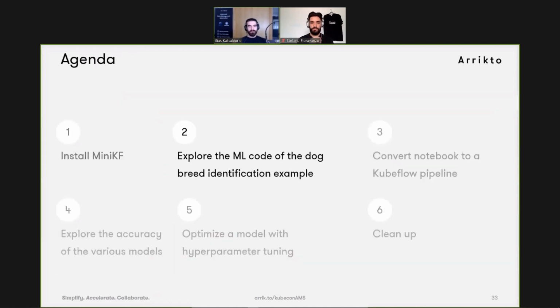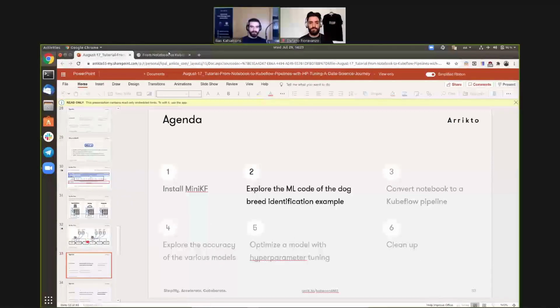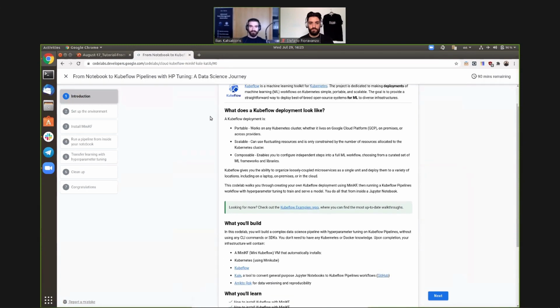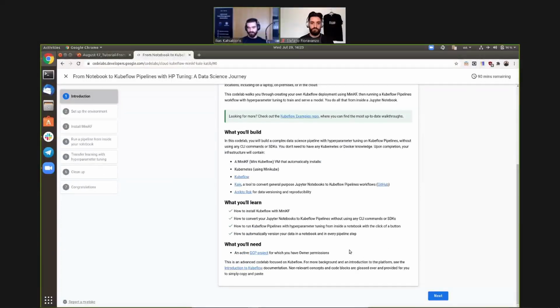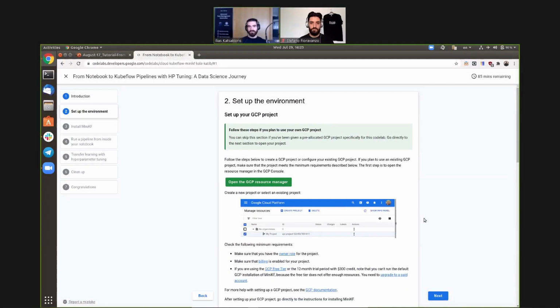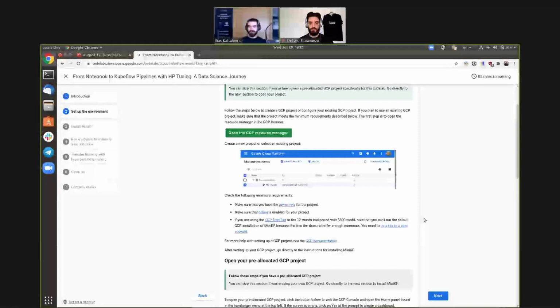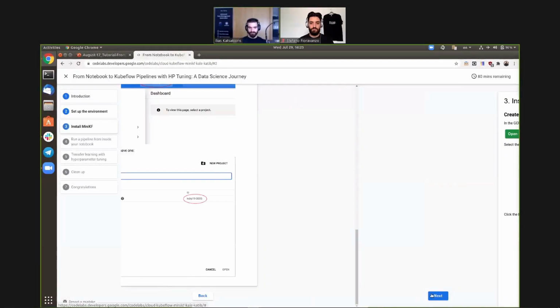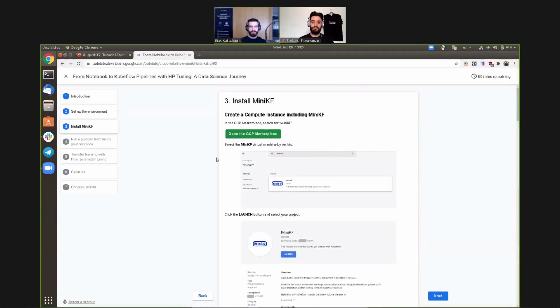Let's now set up our MiniKF. This is the code lab you found before. Here's an introduction related to the workflow we're going to follow. Here is various information for those who are not familiar with Google Cloud. Finally, let's head to the marketplace and install MiniKF.